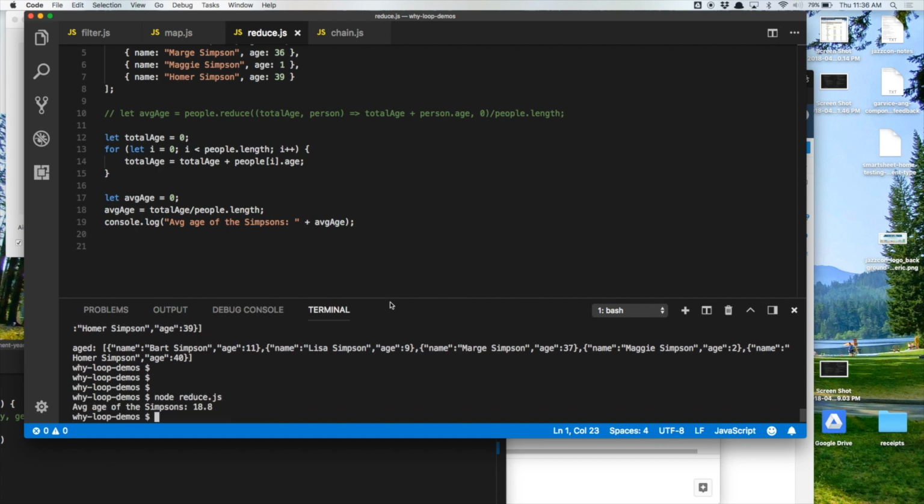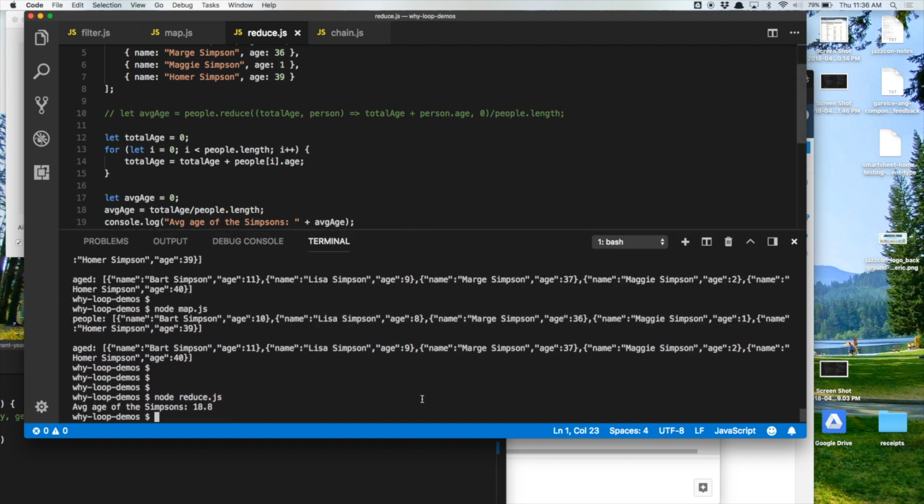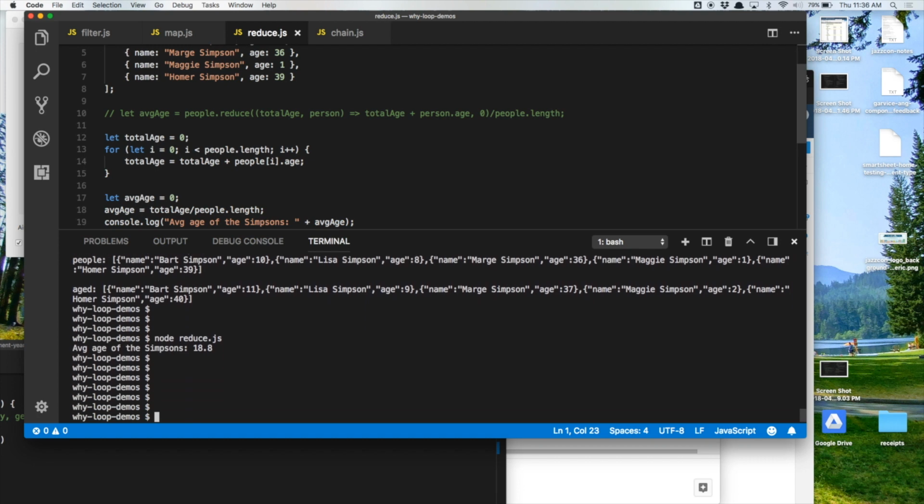And the average age of the Simpson family is 18.8. I think Maggie brings it down a lot for Homer and Marge.